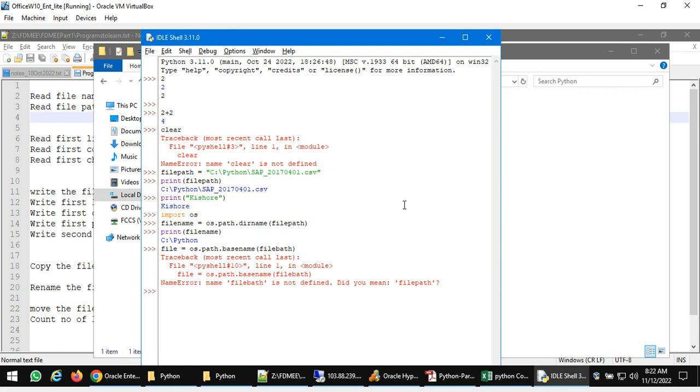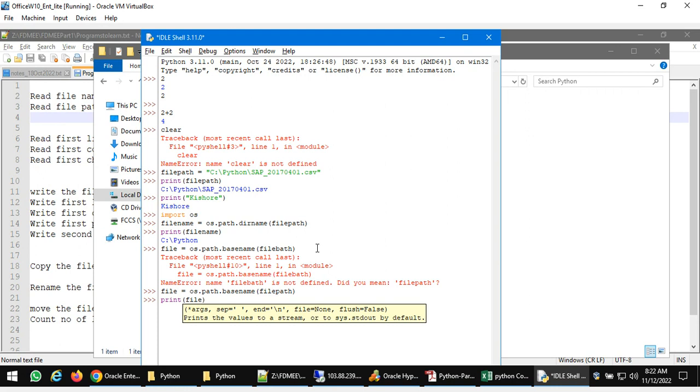Sorry, yes. So I need not type the entire thing, I'll put my cursor there, and then yes, print file, that's it, done.